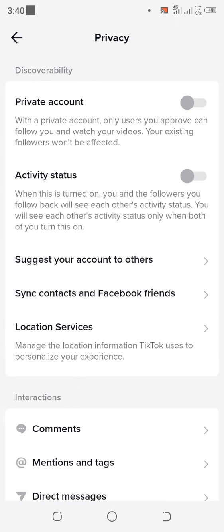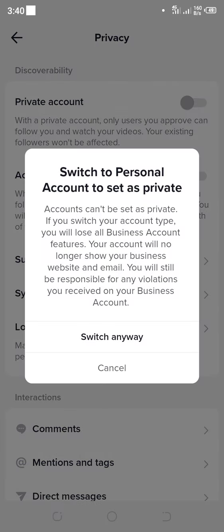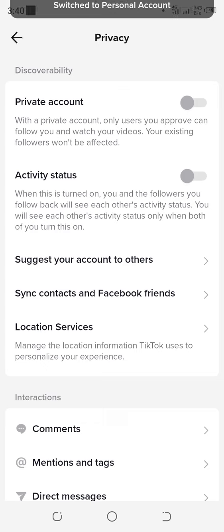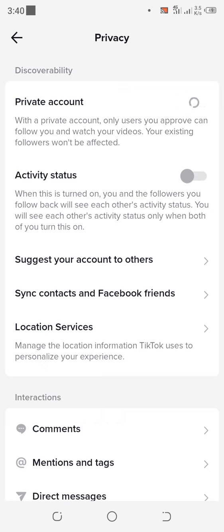Once you click on privacy, you see the first option, private accounts. You now turn it on. You see an option that says switch to personal account to set as a private. That shows I'm using a business account and I cannot private a business account, so I'll be switching it back to a personal account. So now you click on private account. I've succeeded in setting my TikTok account private.